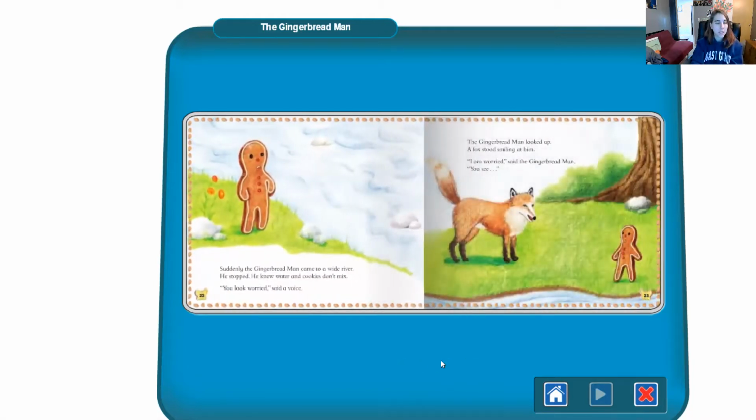Now, suddenly, the Gingerbread Man came to a wide river. Can you show me wide? There you go. He stopped. He knew water and cookies don't mix. What would happen if he jumped into the water? Tell your bigger person what would happen if he jumped into the water. "You look worried," said a voice. The Gingerbread Man looked up, and a fox stood smiling at him.